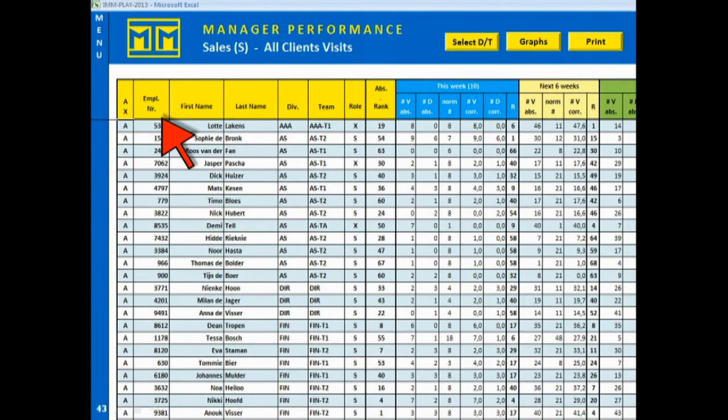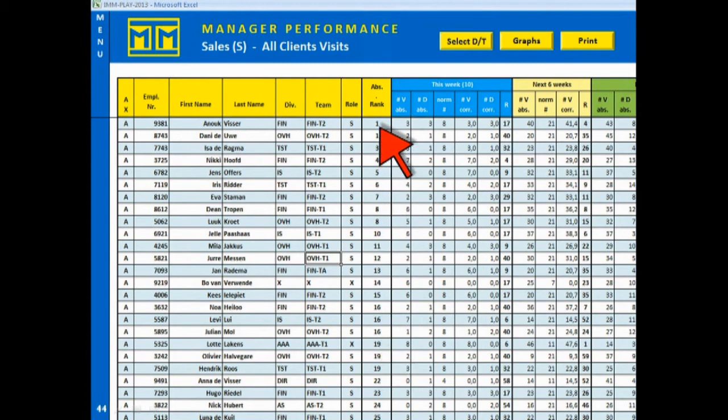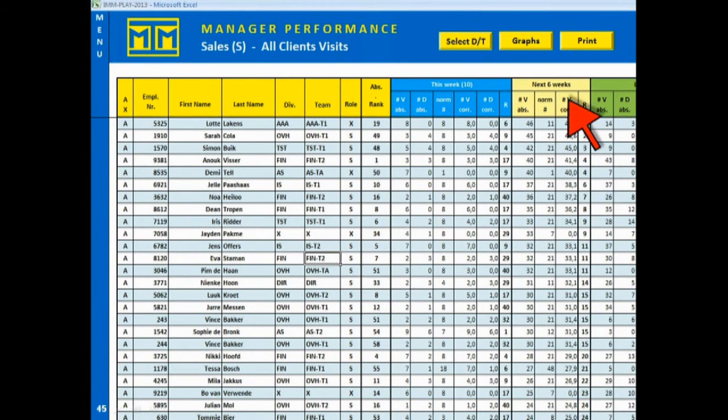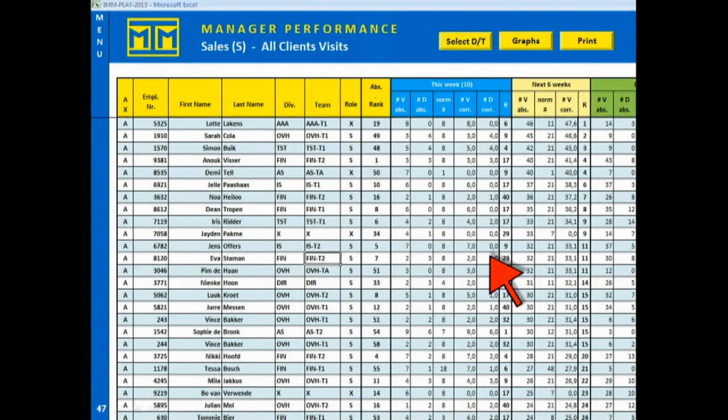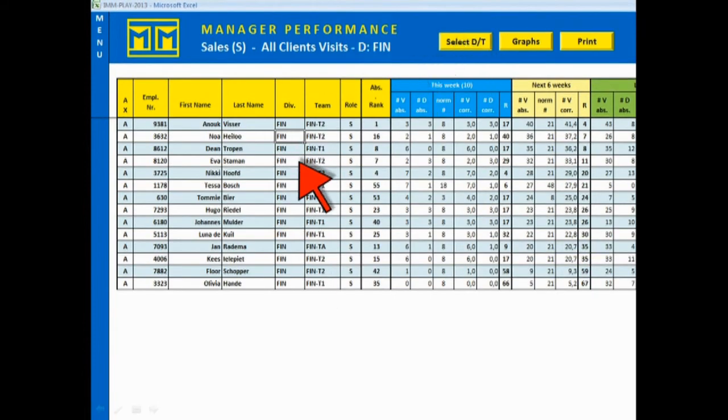The headers of almost every list contain sort commandos. You can sort the manager by ranking or sort the list by another ranking. IMM shows figures or graphs, but if the list contains more than 25 managers, the graph becomes less readable. IMM forces you in that case to select a division or team. Let's choose the division Finance. Okay, just Finance is shown.